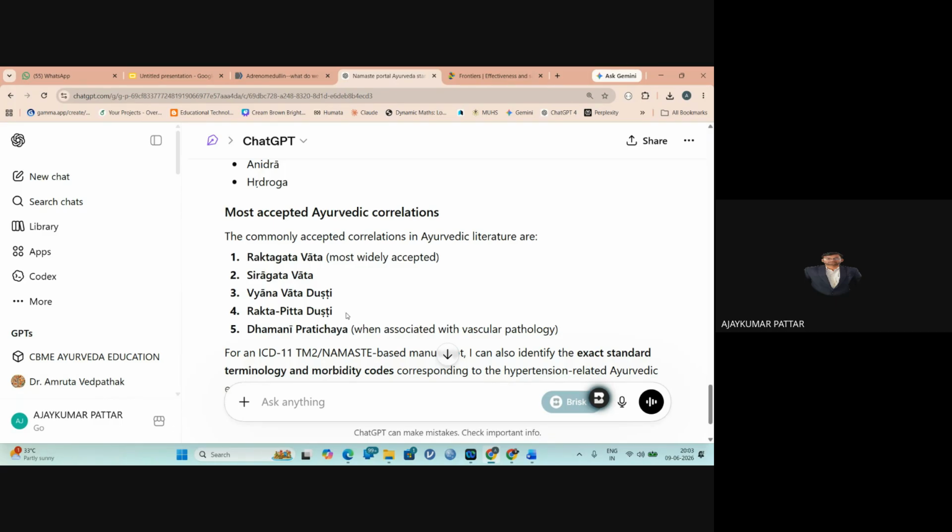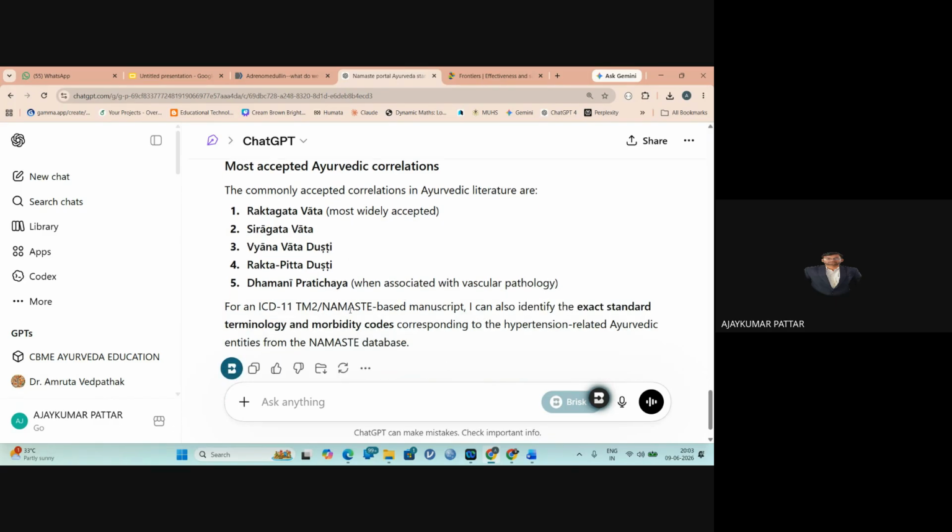Or Siragata Vata, Raktagata Vata, Vyanavata Dushti. So we can add these, along with ICD-11 for traditional medicine.